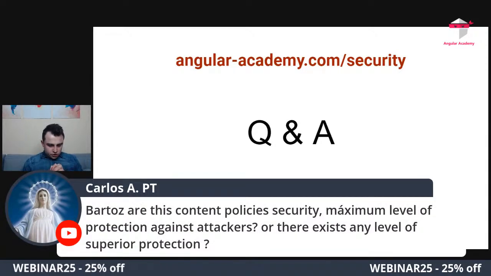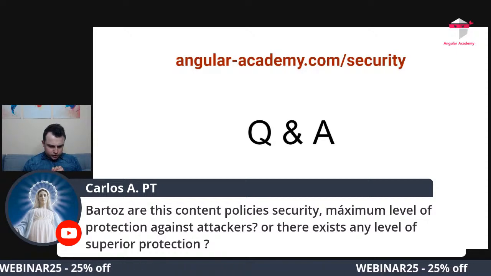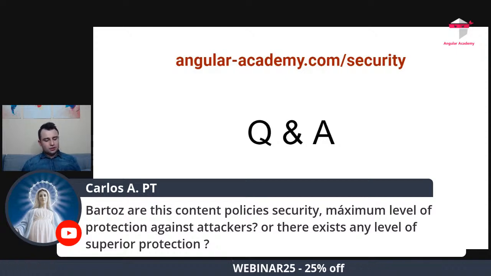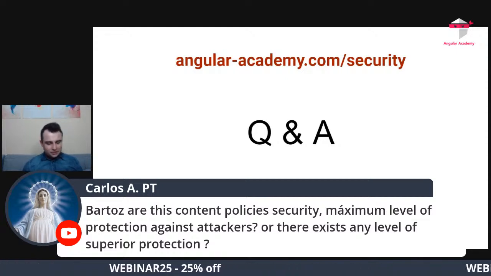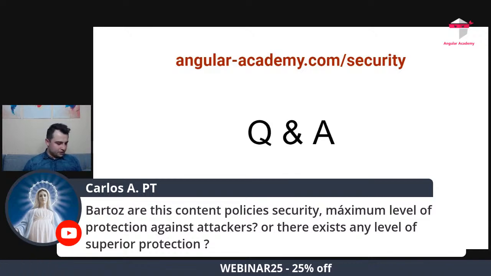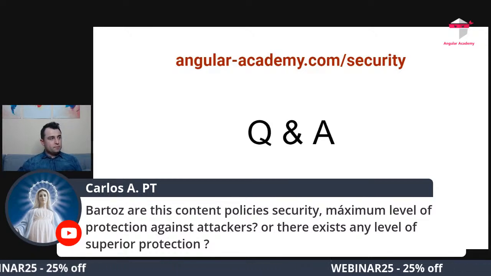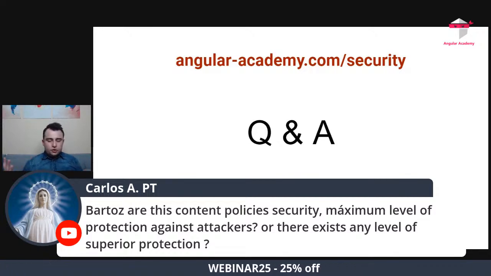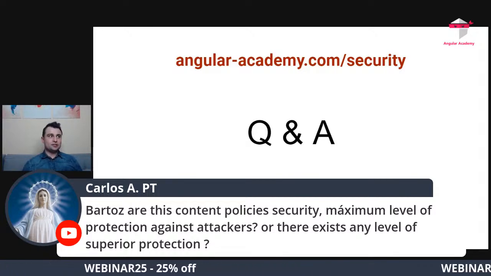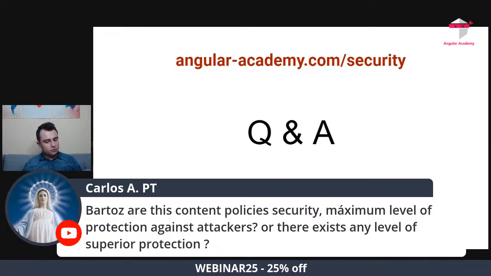Are these content security policies the maximum level of protection against attackers? Does any level of superior protection exist? Wow, there is a lot of things to cover. To be honest, I cannot answer this question because we don't have enough time. But there are a lot of things you can actually do. You are not able to be 100% sure that there is no security vulnerability in your system, right?